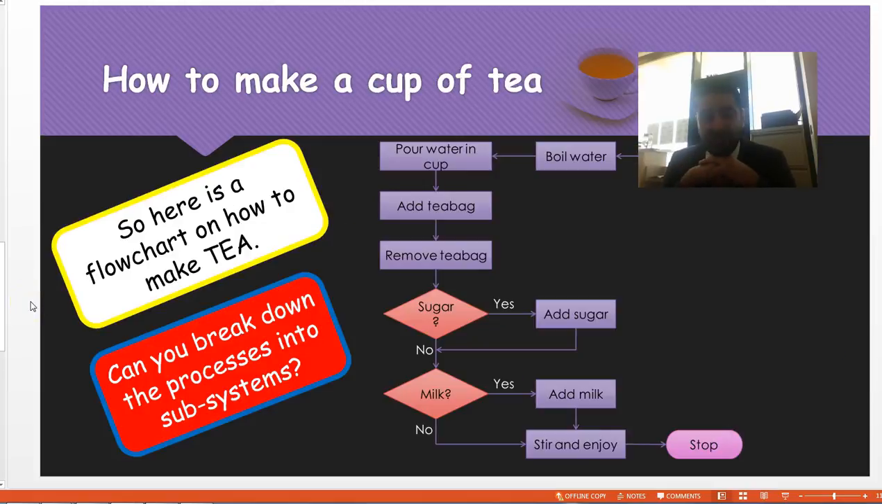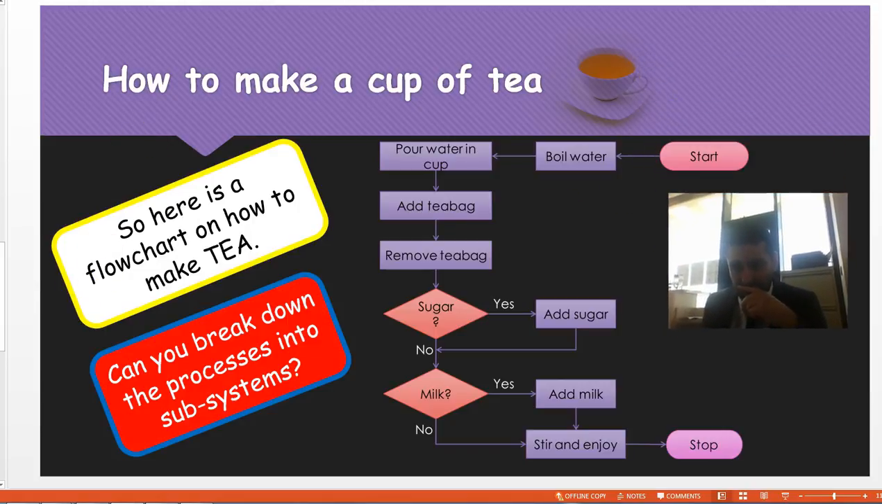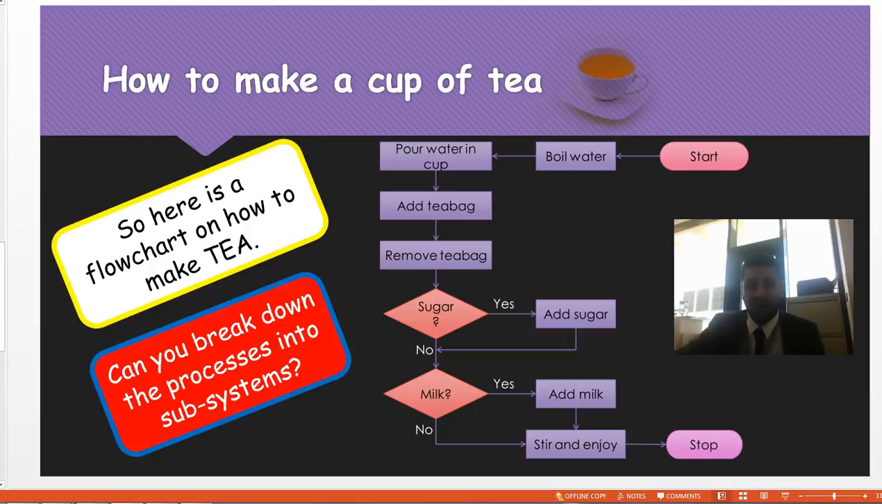So what you need to do as a class now is think about how to make a cup of tea. Here is a flow chart on how to make a cup of tea. So we've got the start, we've got the process of boiling water, pouring water in a cup, adding tea bag, removing tea bag, and we've got two decisions there. Then we've got the process of adding sugar, and then we've got the milk, whether we add milk or not, stir and enjoy, and then we stop the algorithm. So here is a flowchart for making tea.